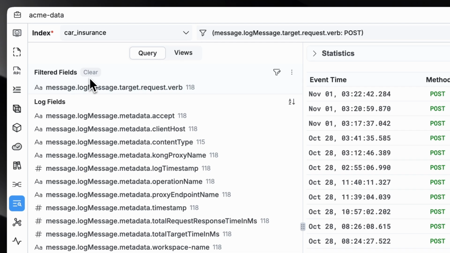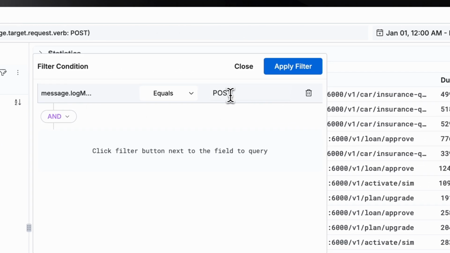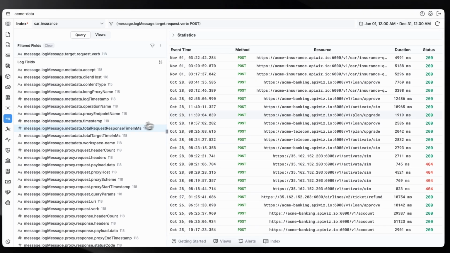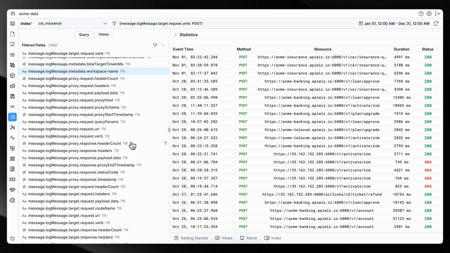If I access here, I can click on this button to clear all the existing data, or I can come here and edit this query. If instead of post I want get, I'll click on this button and update the value here. To see how many of these post method calls have a response of 404.